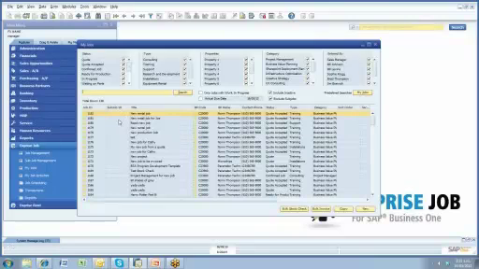Now, I do have one I prepared earlier. I have a job I was working on in a demo the other day, and it happens to have lots of information on it. So I'm just going to bring that job up and walk you through some of the screens to show you some of the information we have.